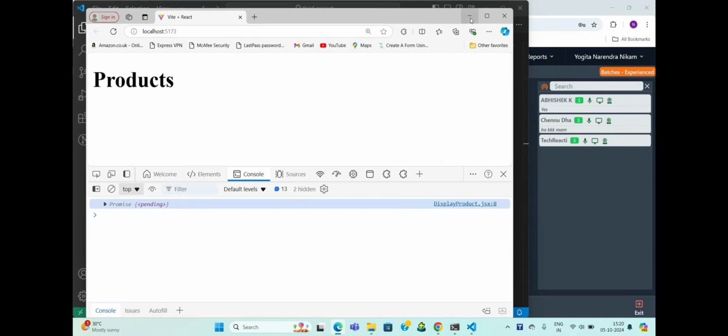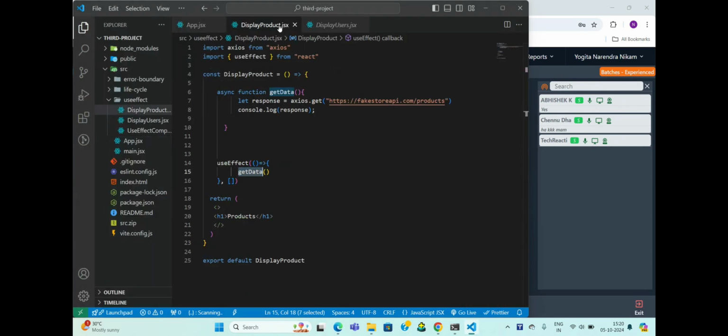It means this axios.get is returning a promise which will be stored in the response. But why is that promise pending? Because fetching of this data will take some time. I know, very little time, a fraction of a second, but still it will take some time, right? So before it is fetched, it directly comes to the log statement, and that is why it says the promise is pending. So how to avoid this?